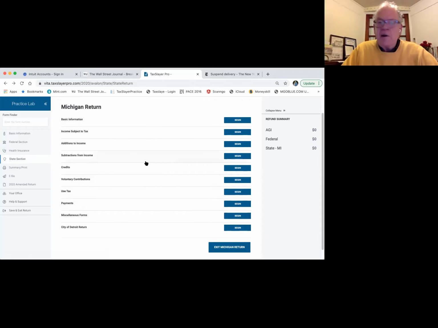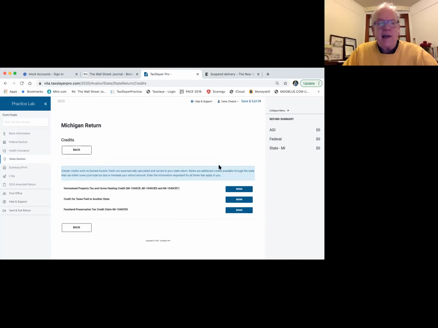Then this is a big area that we almost always go into, and it's called credits. And that's where the homestead property tax credit and home heating credit are. Just going to click on it real quick. And those two credits are the first item on here. You're going to click begin. And this is another example about scrolling down to the bottom so you don't miss something important.